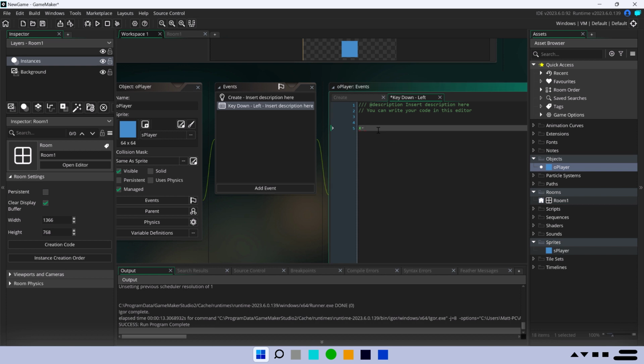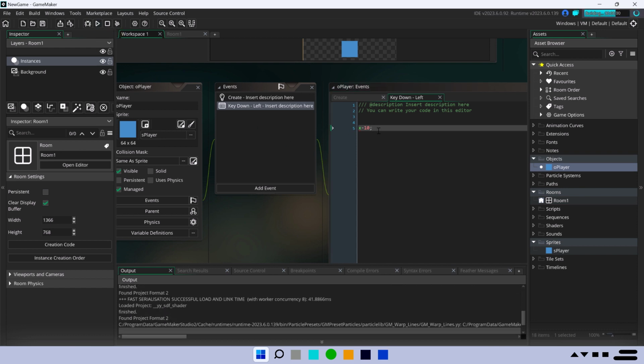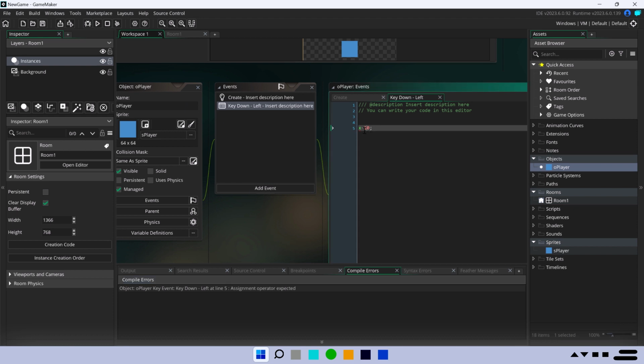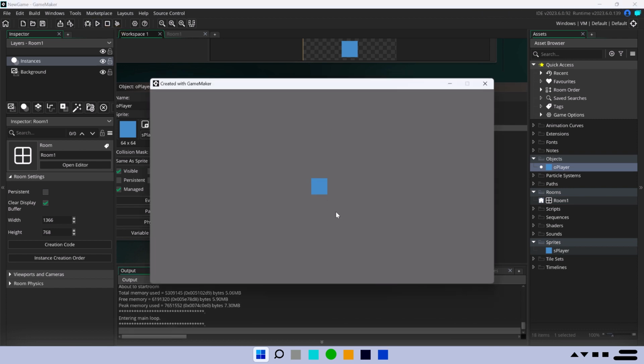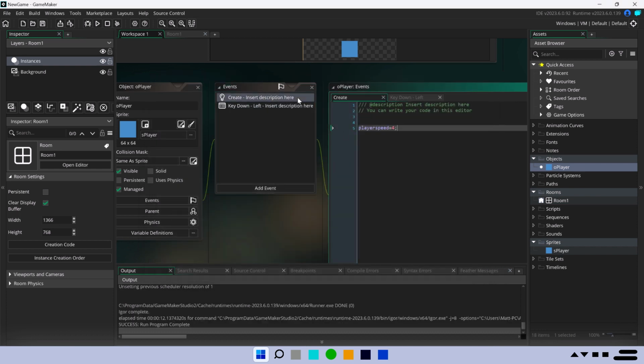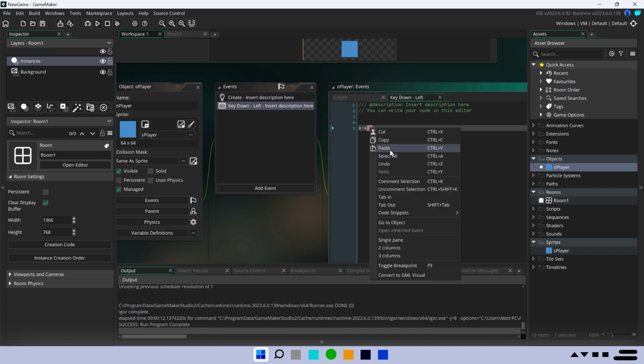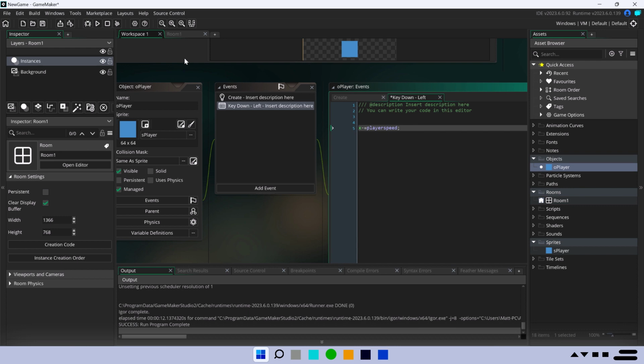If I'm saying X minus 10, okay, well, in this case, we can't say minus 10. We need to say minus equals 10. Because we need to set it to something. Because we want to subtract this X minus 10. So I'll press left, and all of a sudden, our player is moving minus 10. Right? Now, if I take player speed, because this is a variable I created, we can say X minus equals player speed.